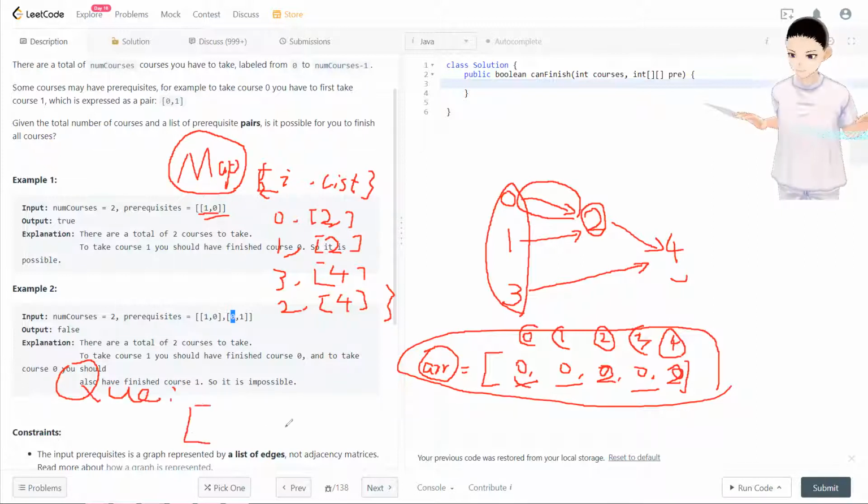First we put the courses 0, 1, and 3 in this queue. Now we loop the first element first, which is 0. We take this out and look at its list, and now we have 2. Since we take 0, we can subtract one degree from 2. So the in-degree will become 1 here.